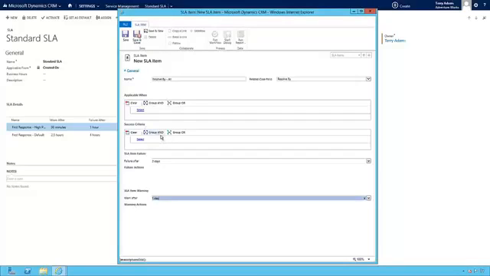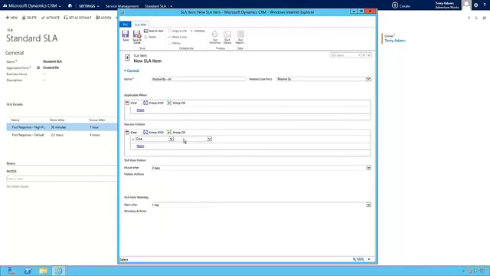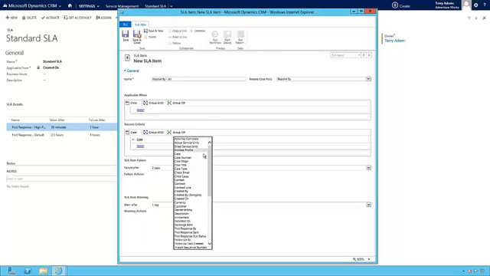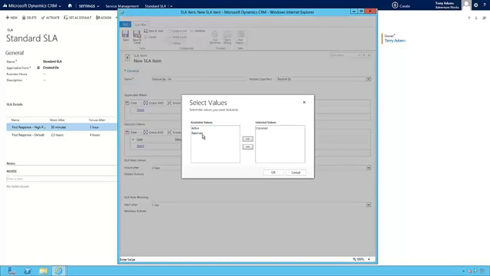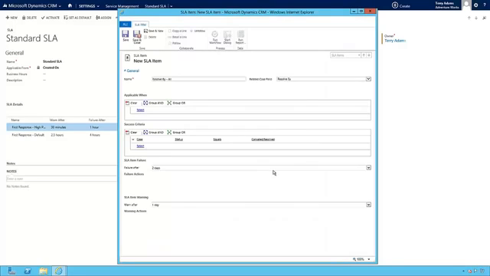The other thing I haven't done yet is the success criteria. So for this one, since it's for resolving the case, I'm going to choose status equals resolved or canceled. I'm going to hit save.